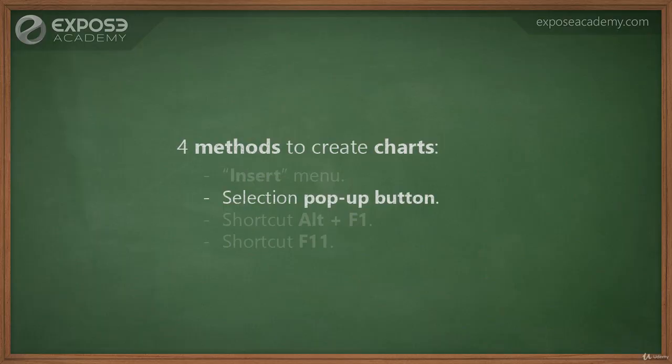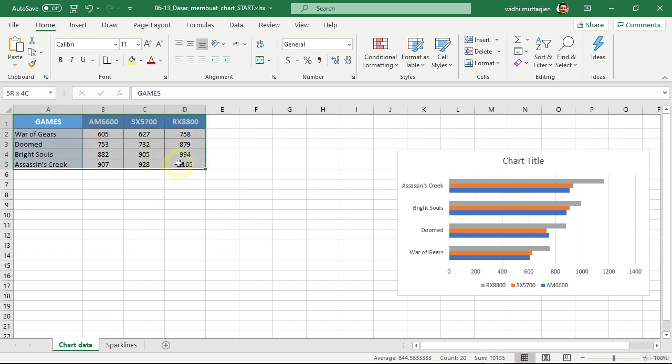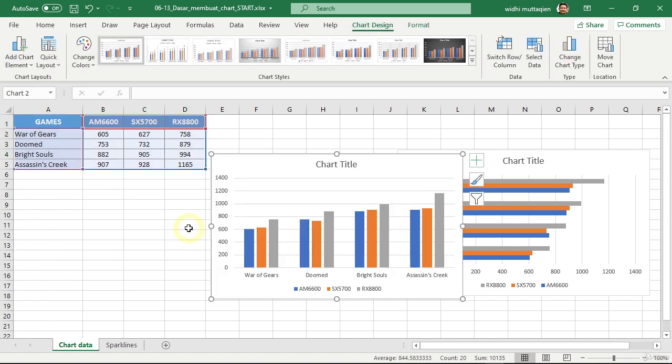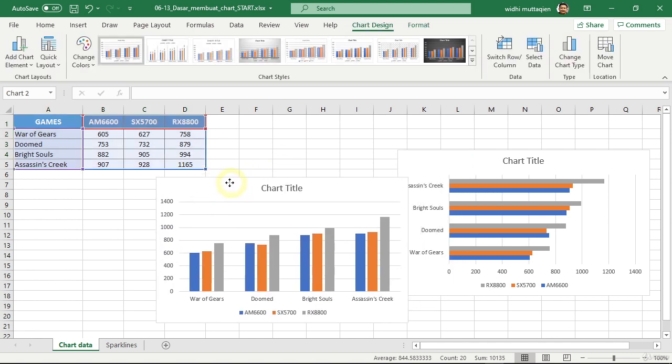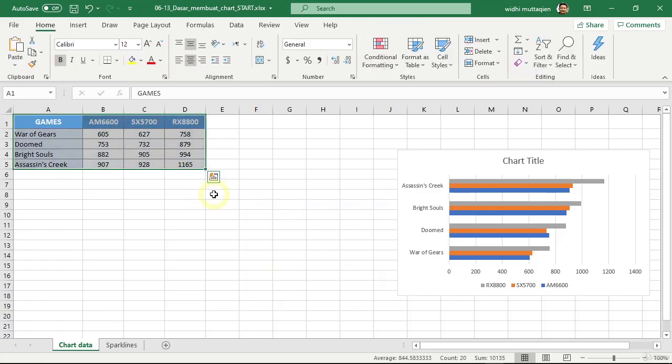The second method to create a chart is using the pop-up button. If we select table data cells like this, in the lower right corner, you will see a small pop-up button. To create a chart, you can click on the button, then select Charts, then select the chart type. For example, let's pick this column style chart, and this is the result. Okay, so that is the second method to create a chart. Before we discuss the third method, we can first delete this chart. To do this, we can click on the border. This will select the entire chart, then press the delete key.